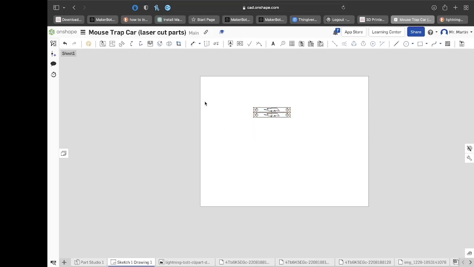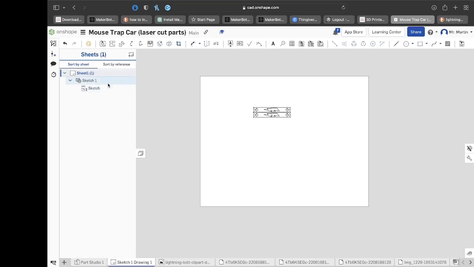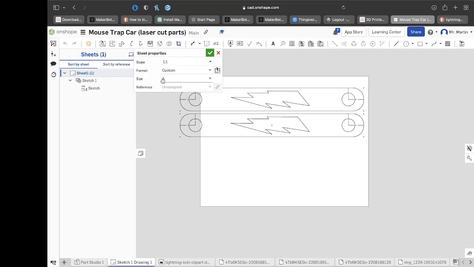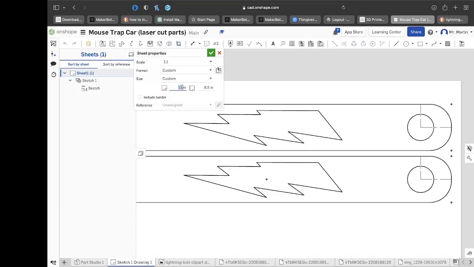So we have to make this our workspace for the laser cutter. So we're going to go over here where it says Sheets. It's going to bring up this menu. Then we're going to right-click Sheet 1, go down to Properties, and we're going to change a few things. We're going to change Scale to 1:1, so we can scroll up on this menu and select 1:1. Then for Size, we can select Custom and change this to 23 by 23, just so it's the size of the laser cutter.